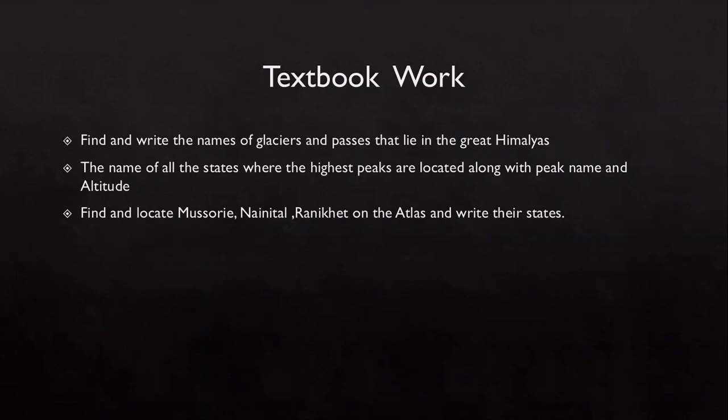Then you have to name all the states where the highest peaks are located. There you can see the peak name, country, and heights. Out of these, whichever are in India, I want you to write down the name of the state over there. And you have to find the location of Mussoorie, Nainital, and Ranikhet in your atlas, and again write down the states over there. Okay, students, this is textbook work.